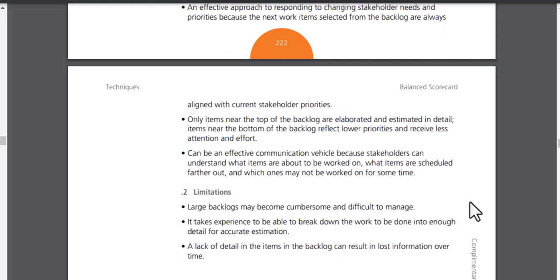But the limitation is, if there are huge backlogs, say 10,000 issues in your backlog, how are you going to clear those issues? And you have a very limited number of developers and testers in your team, so how are you going to clear all the backlogs? If you have a very small team and your work items are many, then this backlog can be very, very difficult to manage.